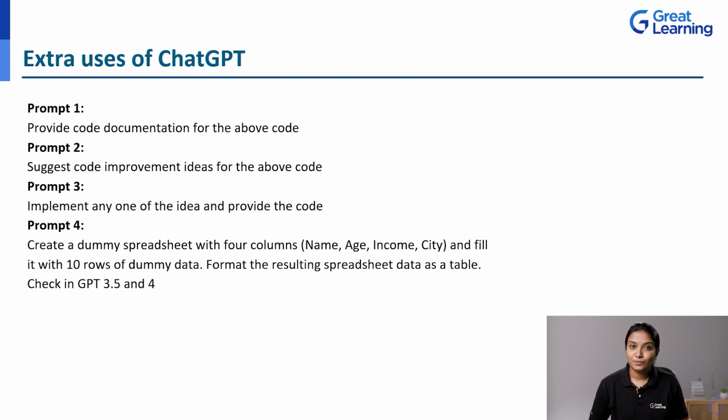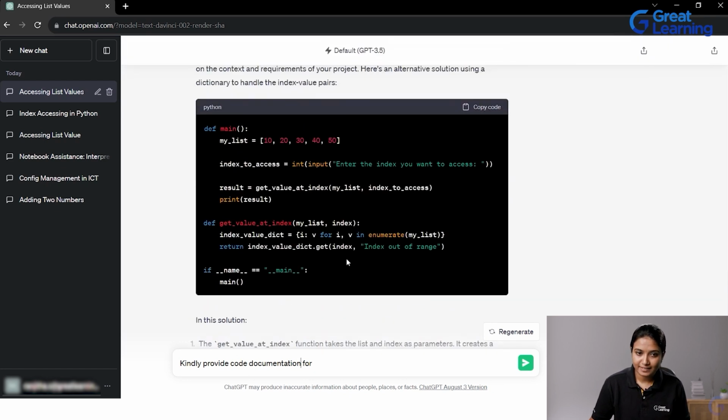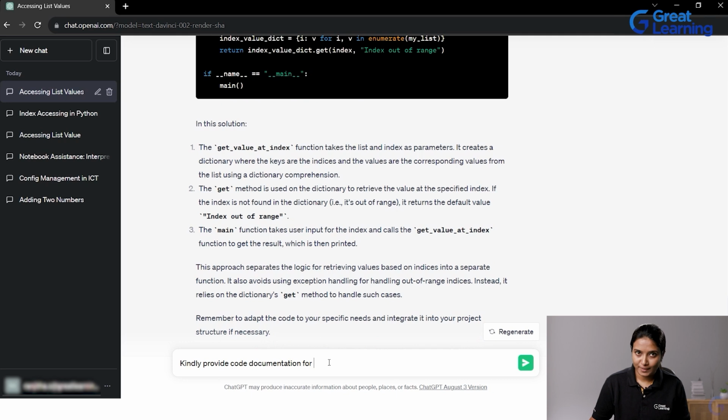Let's shift to the ChatGPT interface now. I'm trying to continue the same thing. Kindly provide code documentation. I'm trying to provide one more prompt for the existing code file here. Kindly provide code documentation. It is an extra prompt which I'm running.